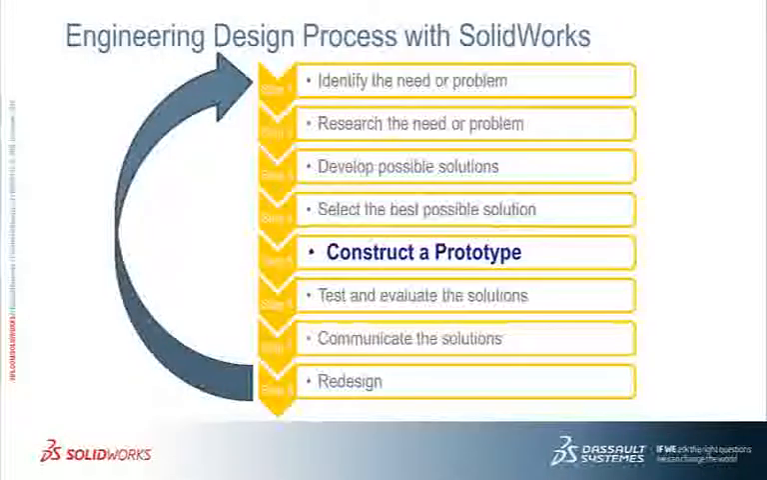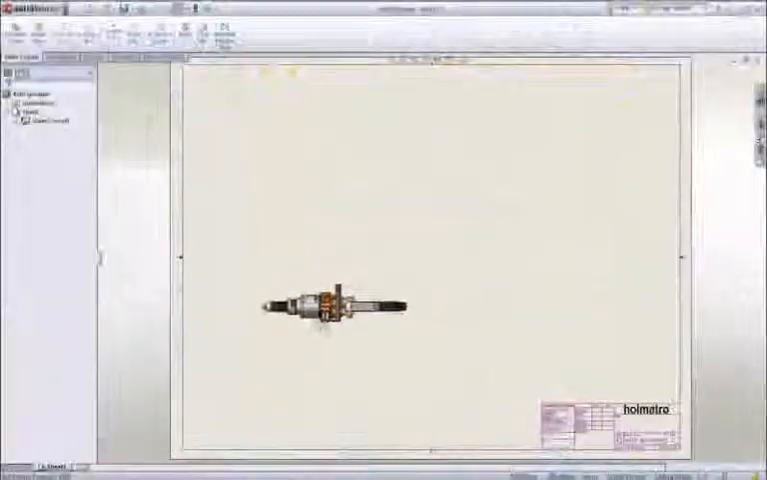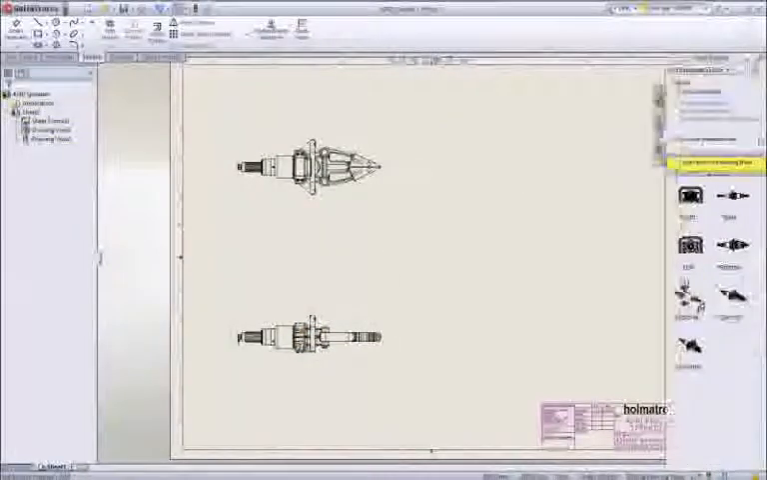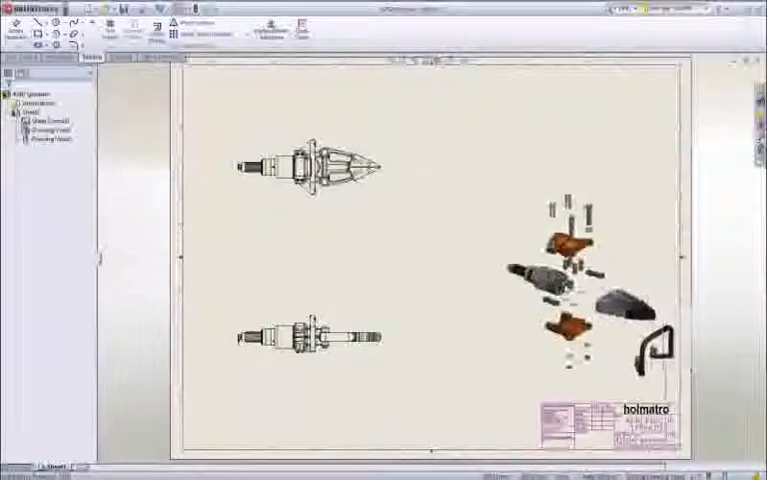Step 5 is to construct a prototype. Sometimes prototypes are created directly from a part or assembly through a rapid prototype machine. Usually the 3D design concept is transformed into a 2D drawing. SOLIDWORKS can automatically generate a drawing from your 3D parts and assemblies. The drawing is then given to a machinist or manufacturer who will construct the product according to the specifications outlined in the drawing.